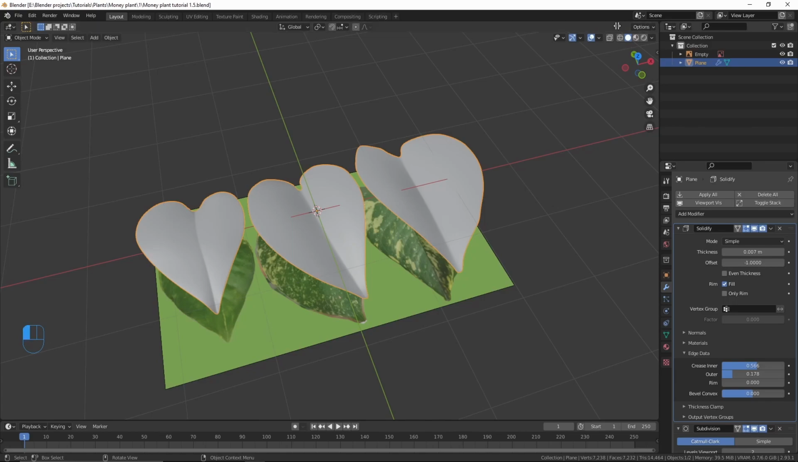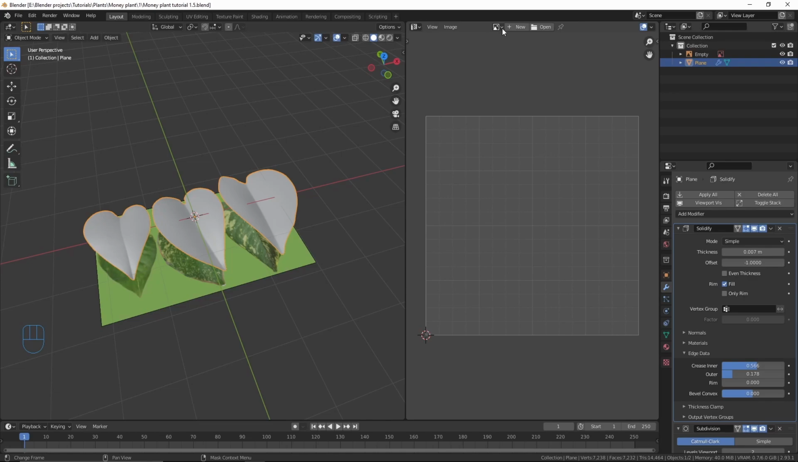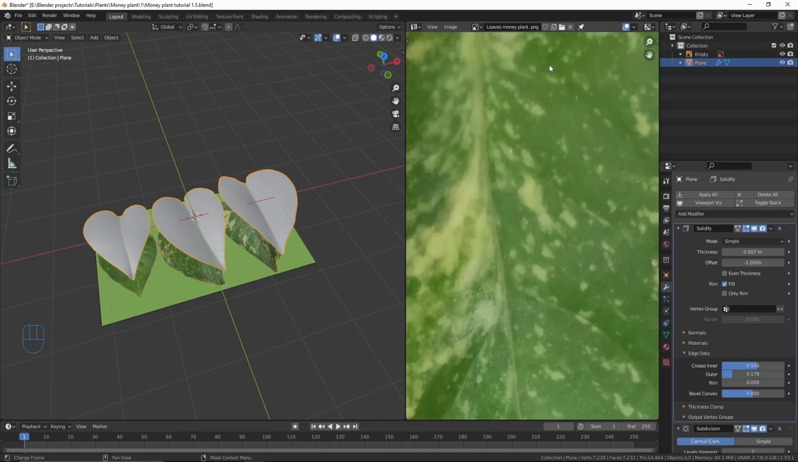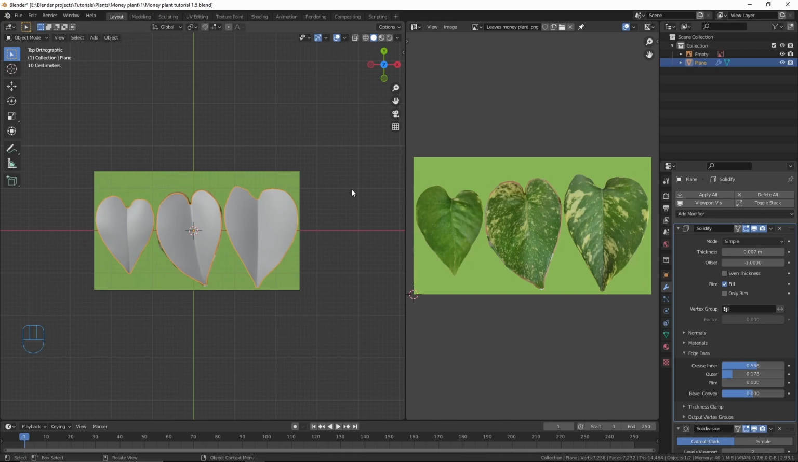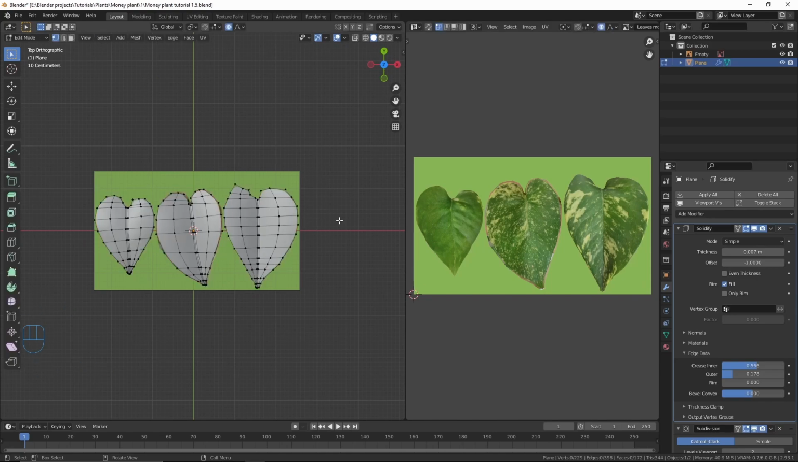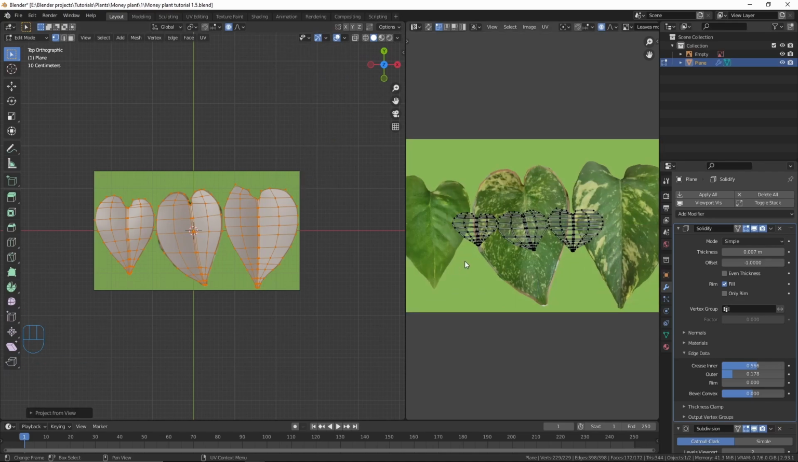So now open up a new workspace and change that to UV editor, and now open up the image texture that we added and zoom out. Then go to top view and then go to edit mode and select everything, and then press U to unwrap these and choose project from view. And now the UVs are good but they are squeezed.